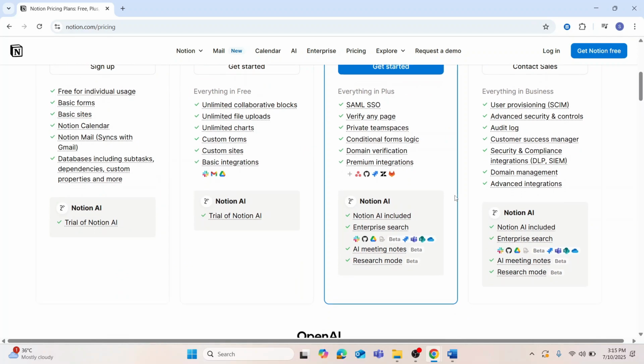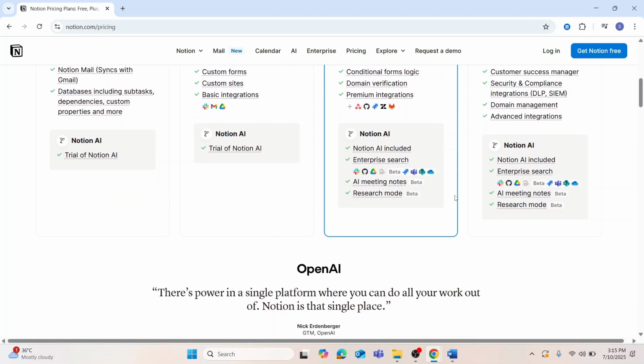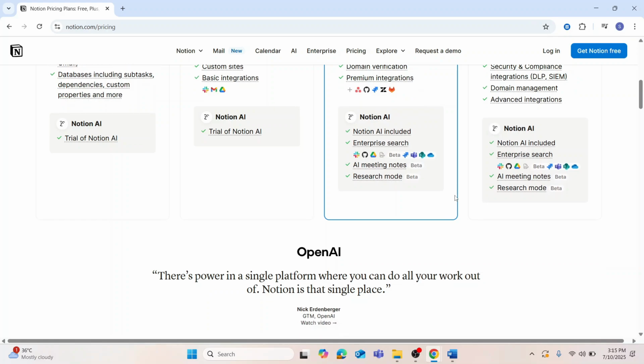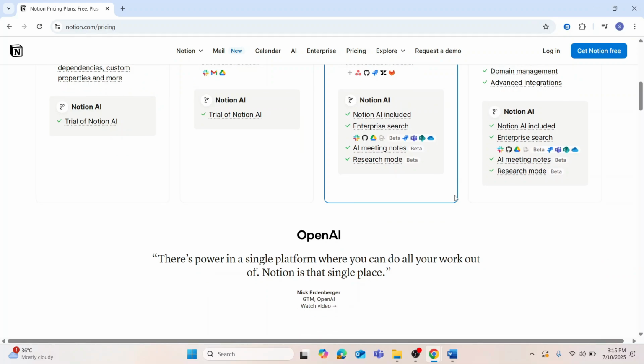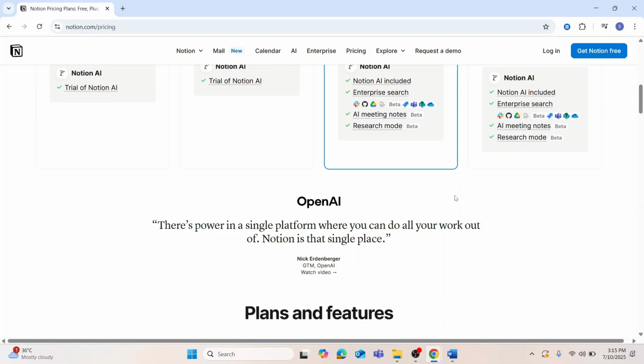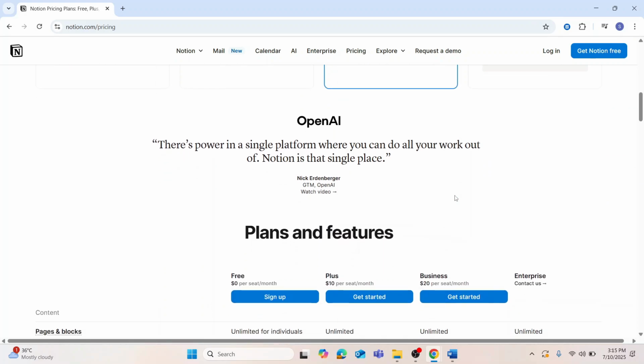Web based, accessible from any device with internet access. Aesthetic interface: clean UI with block based formatting. Cons: performance issues, can lag with large databases or complex pages.